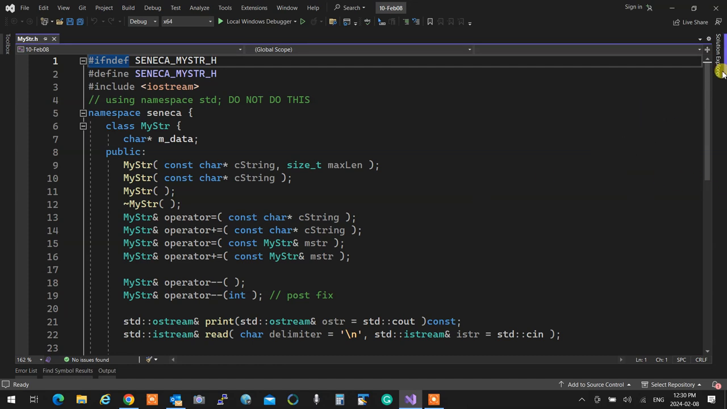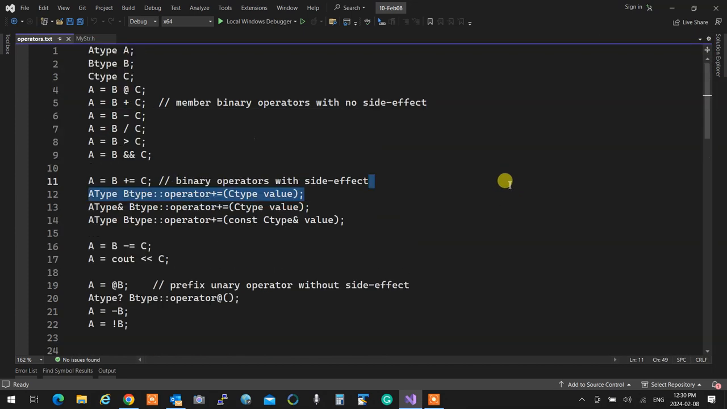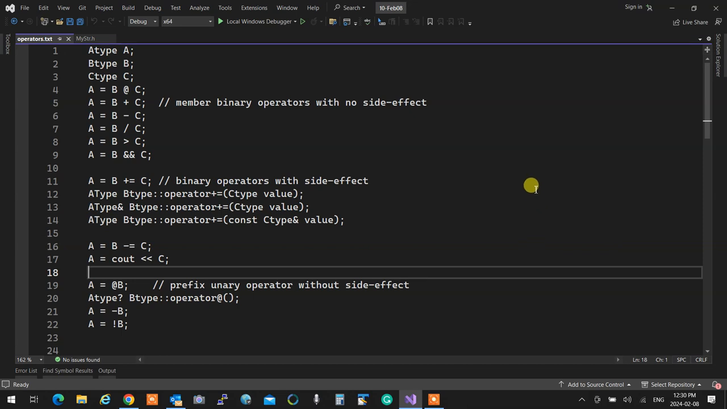So we said that we have many types of operators. And the operators can be member binary operators with no side effect, which we do not have an example of yet. For that, we need to teach a few things to be able to actually do that. We have member binary operators with no side effect. We have binary operators with side effect, which essentially change the left-hand operand.